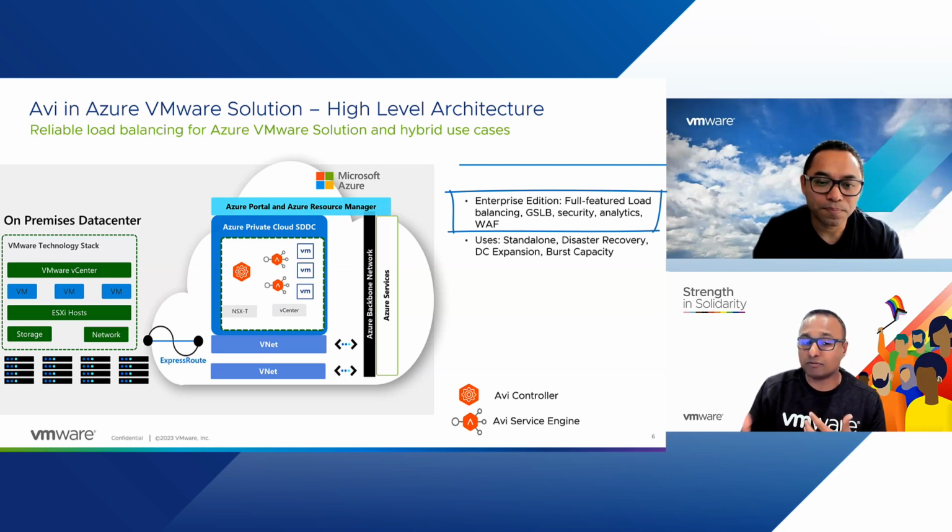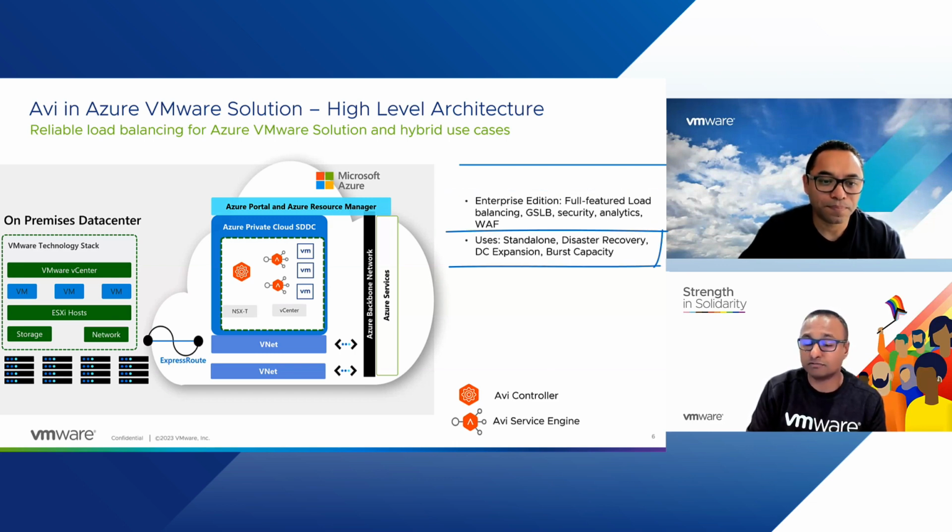And then a couple of use cases that can be easily run are: you can have a standalone single SDDC environment, do disaster recovery through GSLB and DC expansion, or even burst capacity through auto scaling. It coherently integrates with the AVS, which is also elastic underneath. So you have your infrastructure elasticity, now you can do application elasticity, but at the same time, you can have applications deployed in an automated fashion on an application delivery platform.